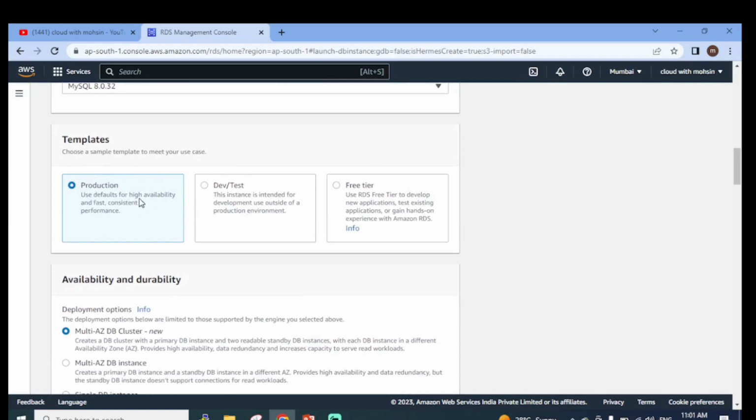Production uses defaults for high availability and fast, consistent performance. Dev and test is for when we are going to perform work outside of production, for development and testing. And free tier will use the RDS free tier to develop new applications, test existing applications, or get hands-on experience with Amazon RDS.